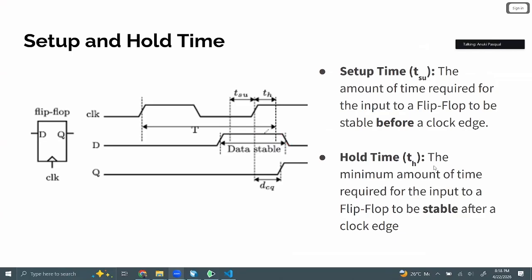So if it changes in the middle again, the output can be unstable. It might not even be 0 or 1, it can be something in the middle. When this kind of thing happens, it goes out of the behavior that we know about digital circuits, and it becomes unpredictable. So we don't want that. That's why setup time and hold time are important.